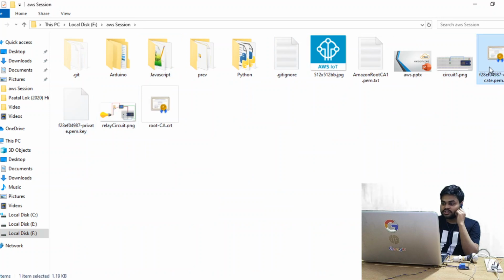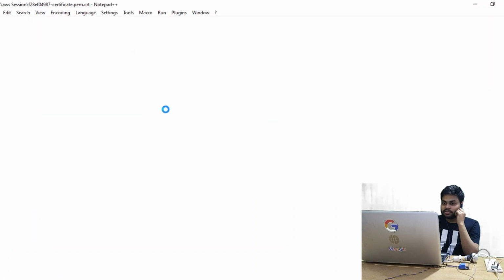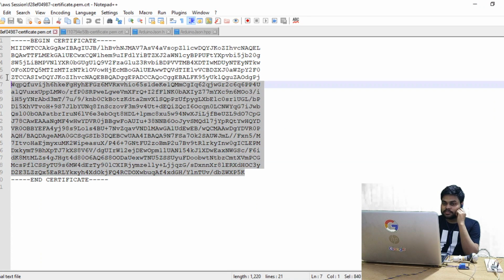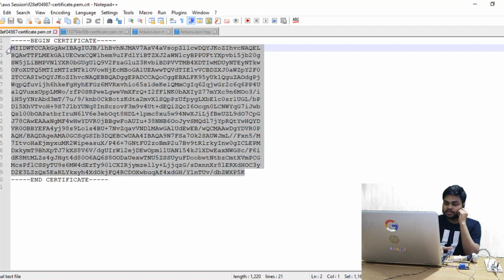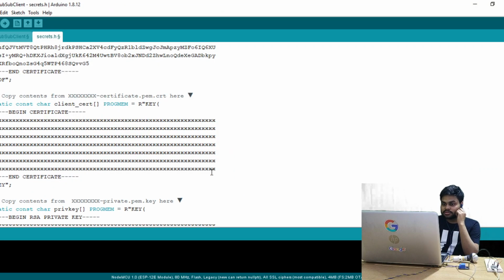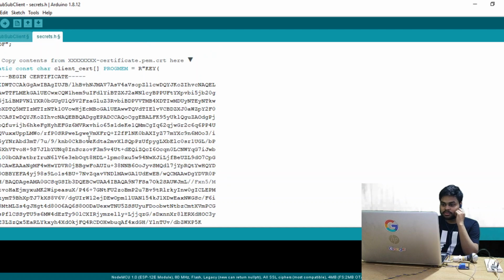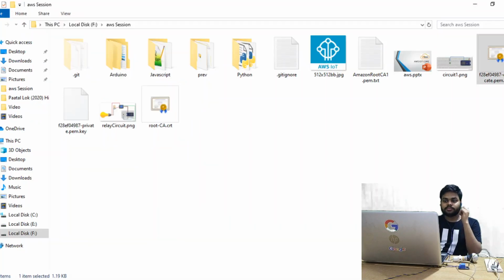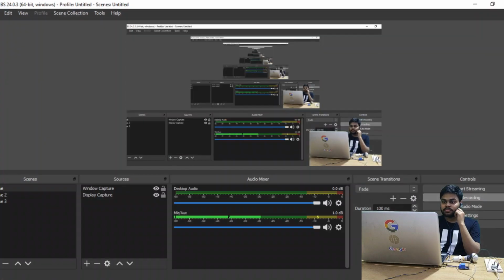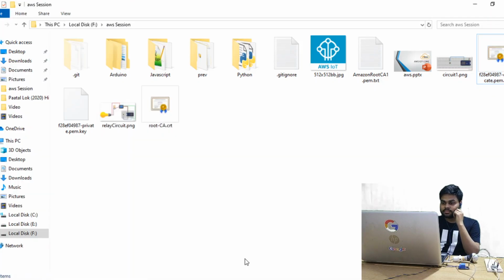This certificate is the client certificate. Open it in any text editor, copy the content of this file, and paste it in the client certificate section. Okay, so come to here, the private key.